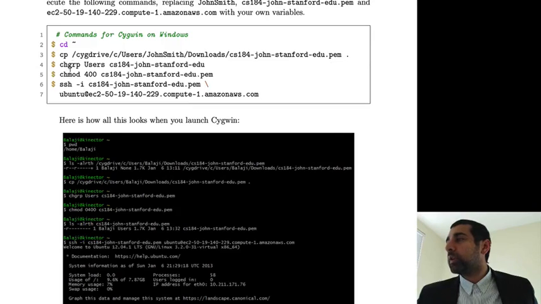Then you're going to type in this incantation. The first one changes the group of the file to users. The second one changes the permissions to 400, just like we had before, which is read-only. And the third is a command that actually will SSH to the remote machine. And note that we put ubuntu@ before the hostname, just like we did on the Mac.